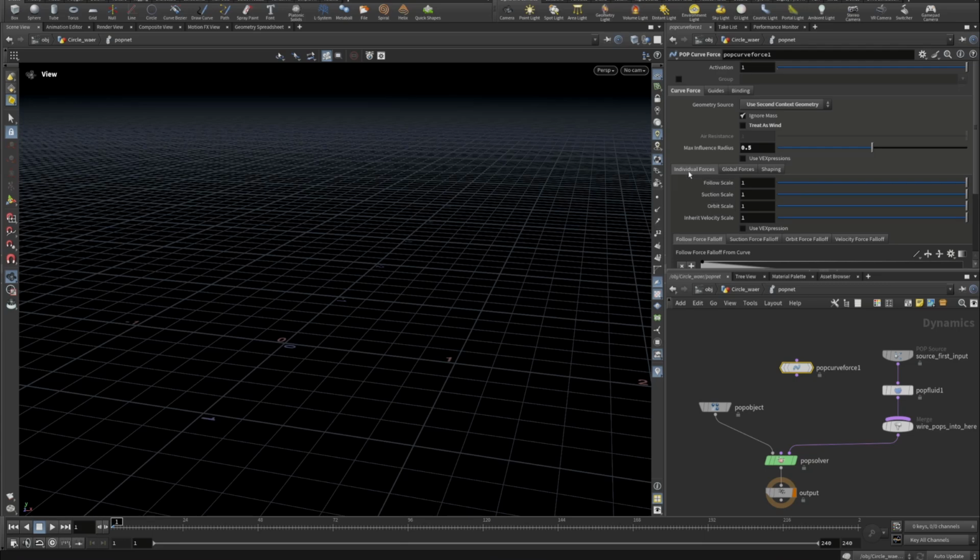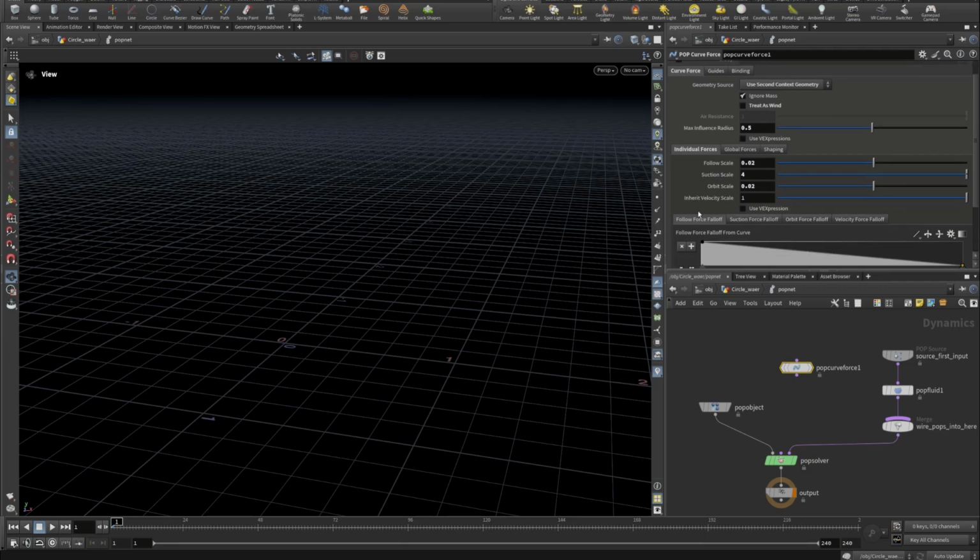Individual forces should be, follow scale should be 0.02. Suction scale should be 4 and orbit scale should be 0.02. And inherit velocity, it's 1, it's fine.